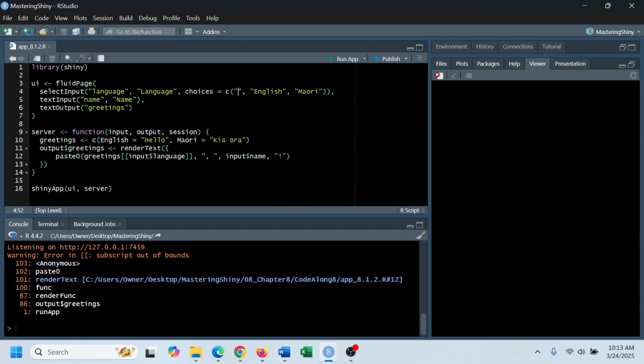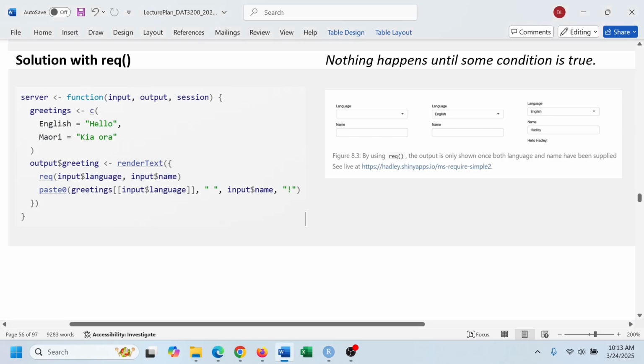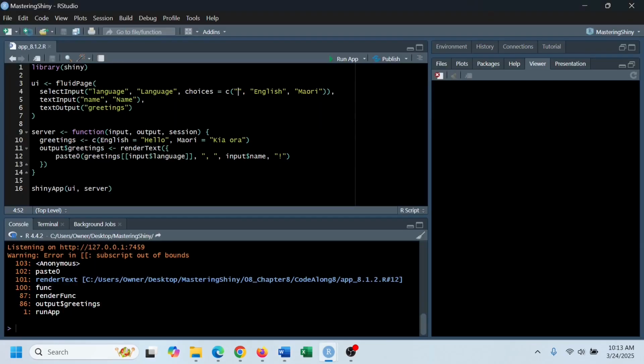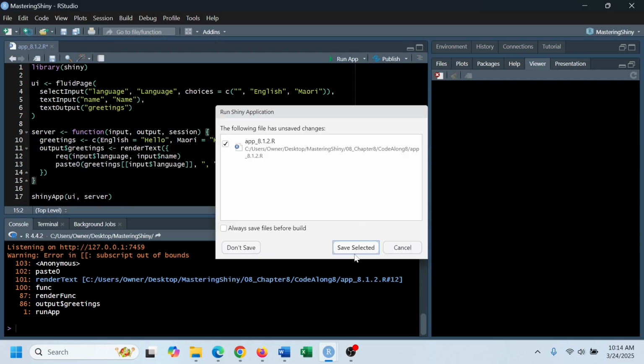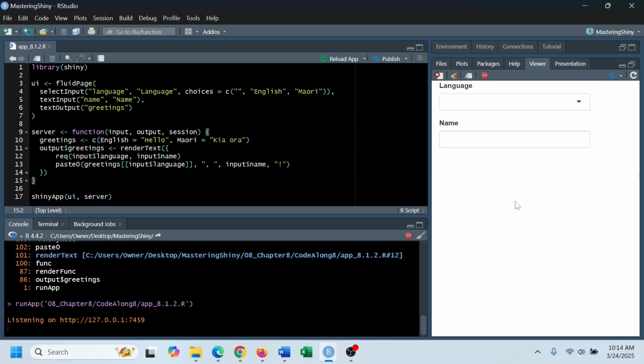So let's close this. And where do we put this require function? Inside. So this is very important. This require function should go into a reactive environment, like render text here. So right here, require, and the two conditions are input language, input name, right? So we run this, and then it shouldn't print the error message here, and it doesn't execute until I provide these values for both language and name. So hello, Daniel, right?